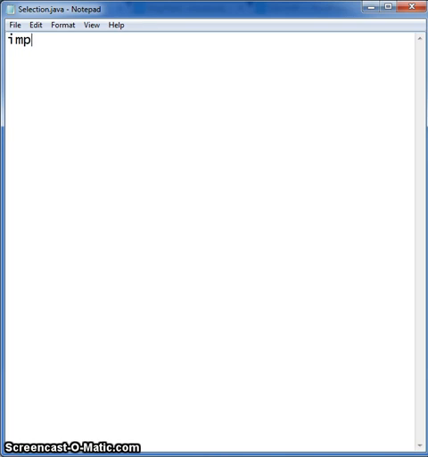So we're going to import java.util.Scanner with a capital S, semicolon, enter. We need to declare it as a class, so public class Selection, curly brace, enter.